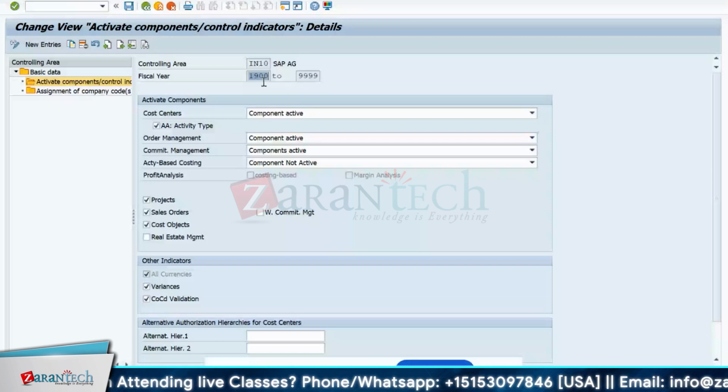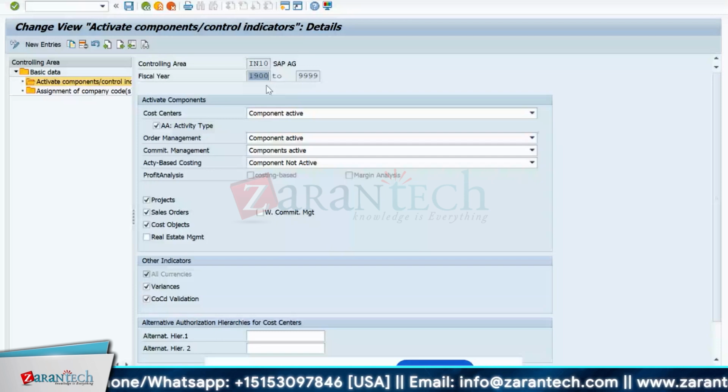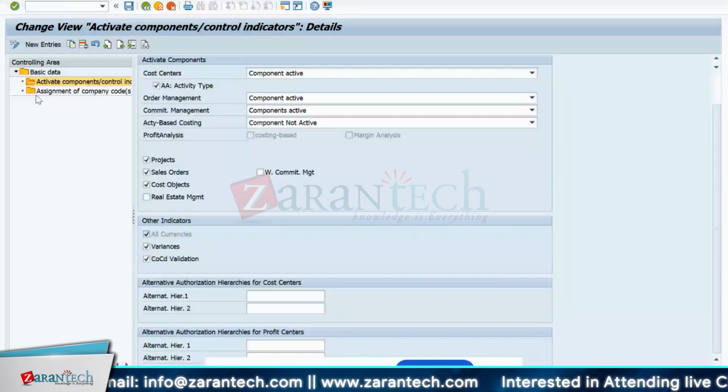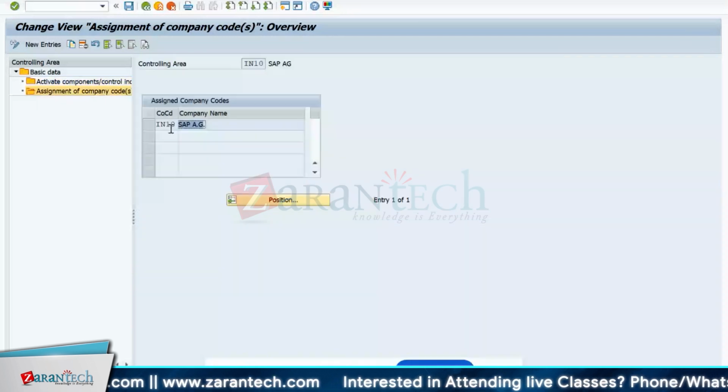Then again, you have to extend this controlling area to previous years. It will not stop you from extending, but my suggestion is, whenever you go for any implementation, try to create the controlling area from the beginning, like 1900 or something, so that you will not have any problem in the future when the business goes for a SuccessFactors implementation. And I have assigned this company code IN10 to this controlling area.